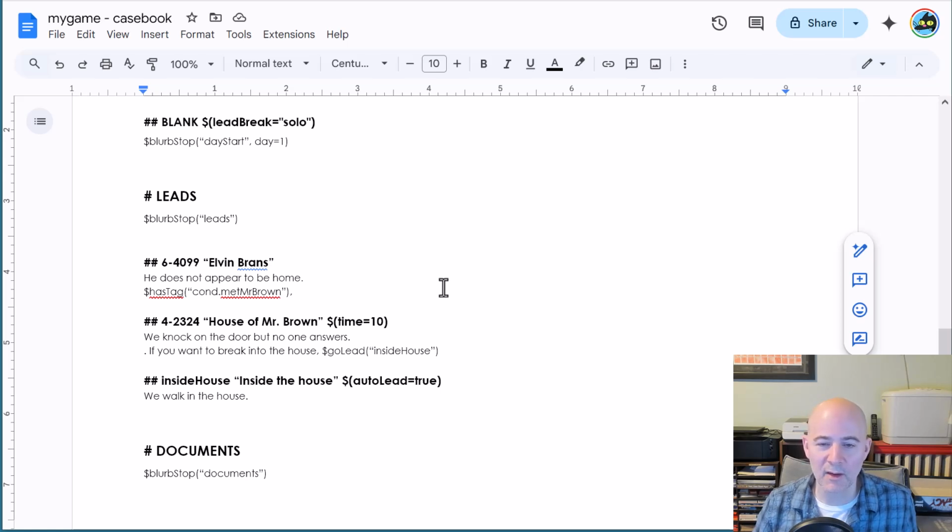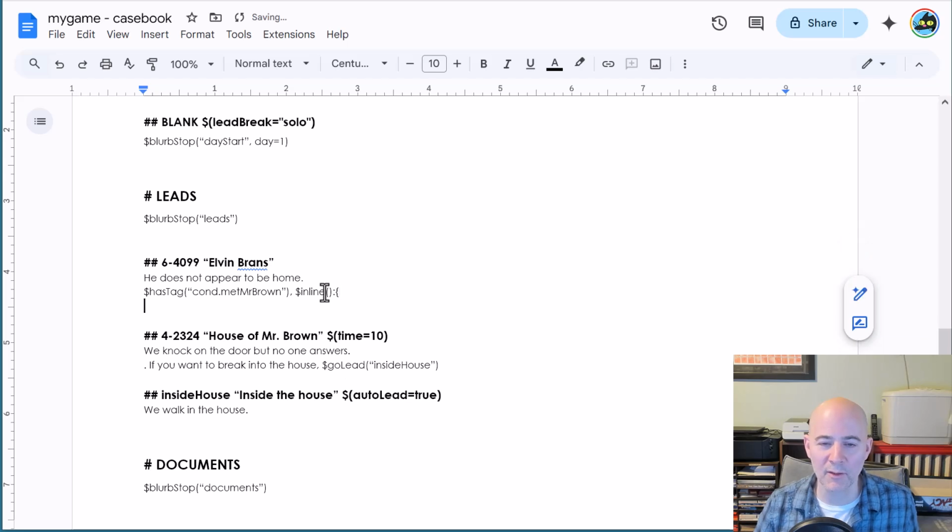and then we're going to say, we could say go to certain lead here, but I'm going to show you the use of the inline command. So we're going to say inline and then a bracket, and now I can write as long as I want. Since we met Mr. Brown and he told us about how to sneak in, we can, and then here I'll say go lead inside house.